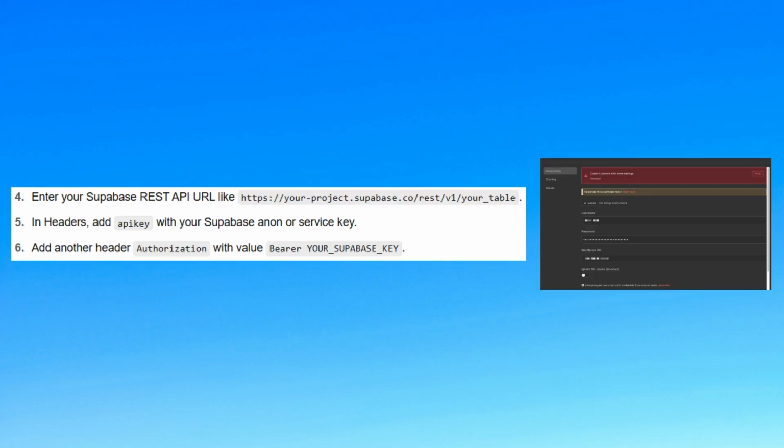Then, enter your Supabase REST API URL like the one shown on the screen. In header, add apikey with your Supabase anon or service key. Next, add another header, Authorization, with value Bearer your_Supabase_key.